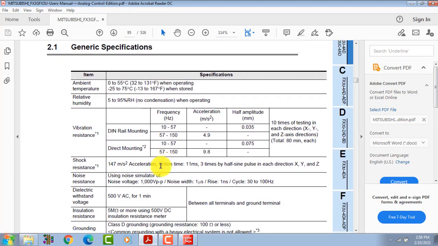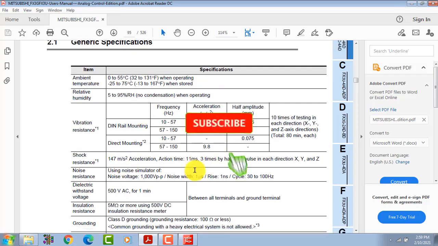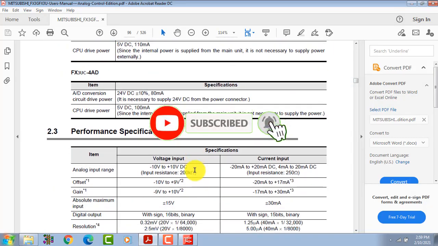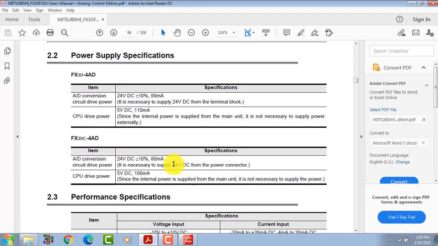And this is the general specification of environment temperature. This is the operating temperature range, and this is the storing range of these modules. And this is the power specification. For the FX3U, this is a 24 volt input, and for the FX3U-4AD it is the same 24 volt, but it has a 90 milliampere consumption.